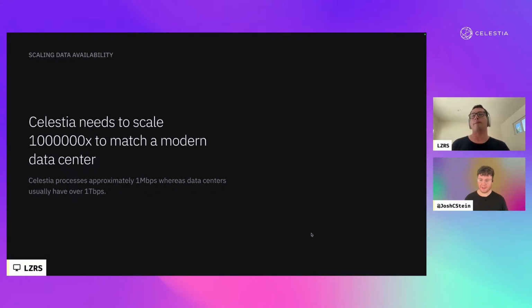I like the way you broke that down a lot. Yeah, thank you. Okay, now what about Celestia? Celestia has a little bit bigger of a challenge than ZK proofs because Celestia needs to scale 1 million times to match a modern data center.